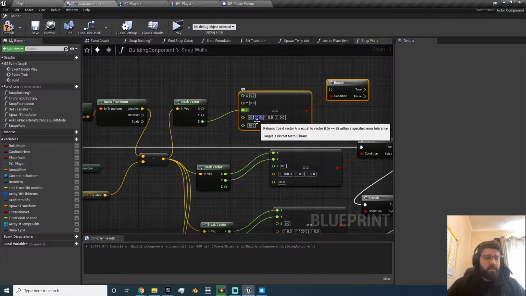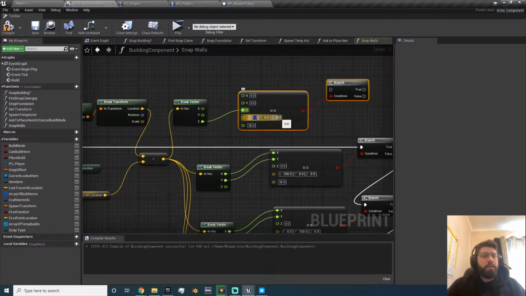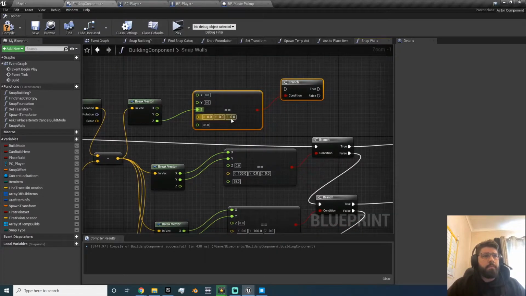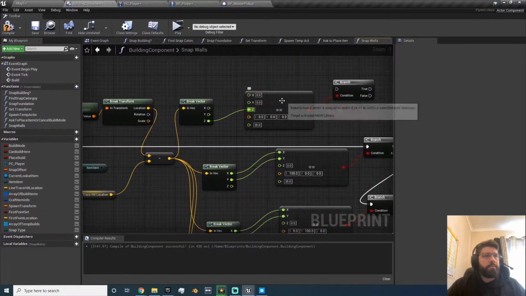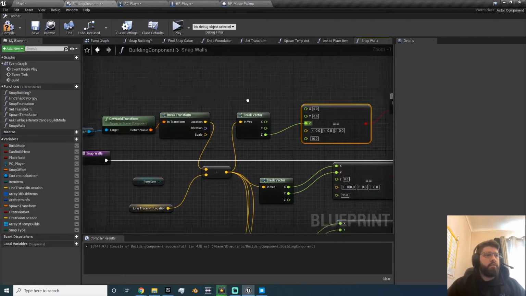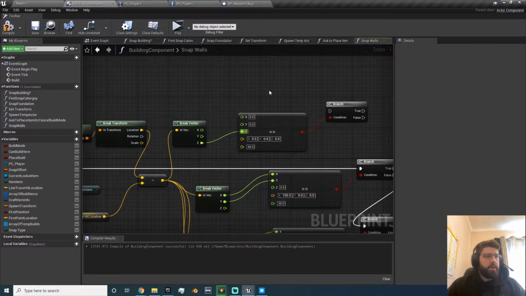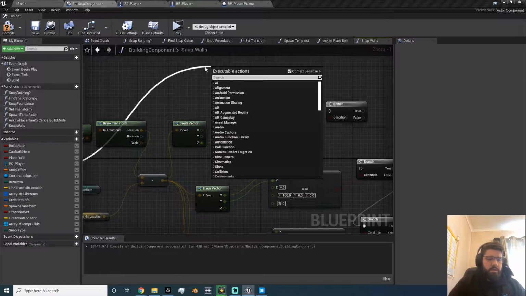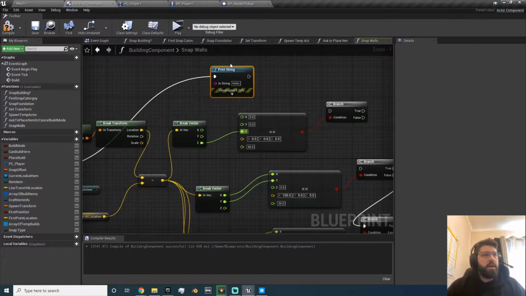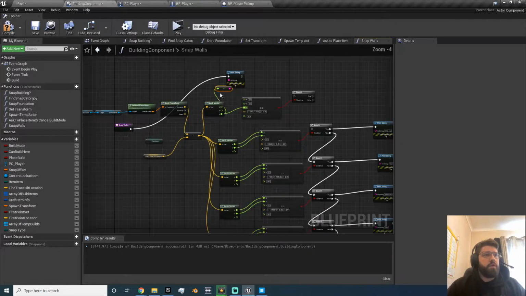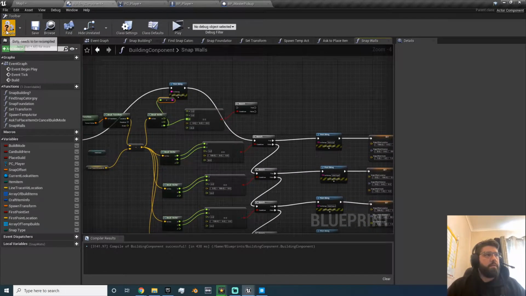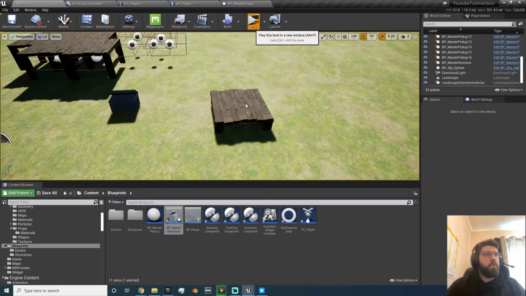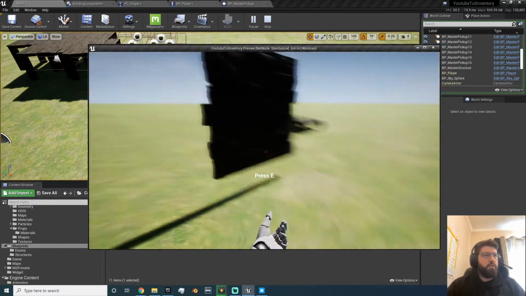Now, if the Z value is above, right, well, let's print this out so you can see what's going on here. Let's drag off of there and print a string. You want to print this string and just plonk that into there. I think this will show me what we want anyway.